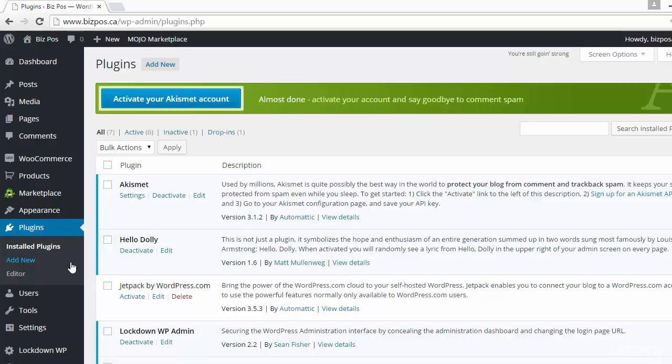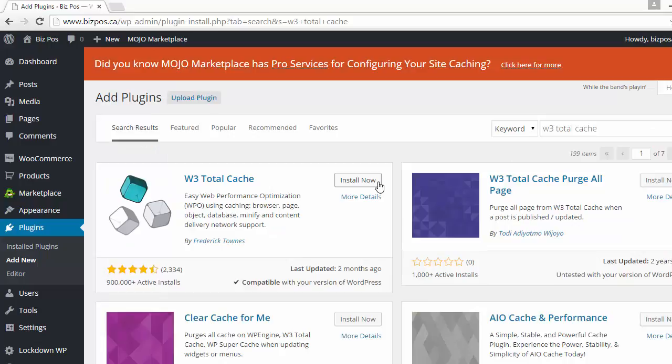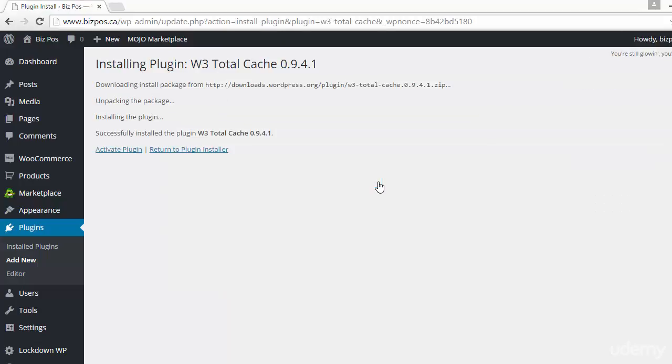Now click Add New and type in the search plugin W3 Total Cache and hit Enter. The W3 Total Cache appeared on the page of search results. Then click Install Now to start installing the plugin. Then click Activate Plugin.